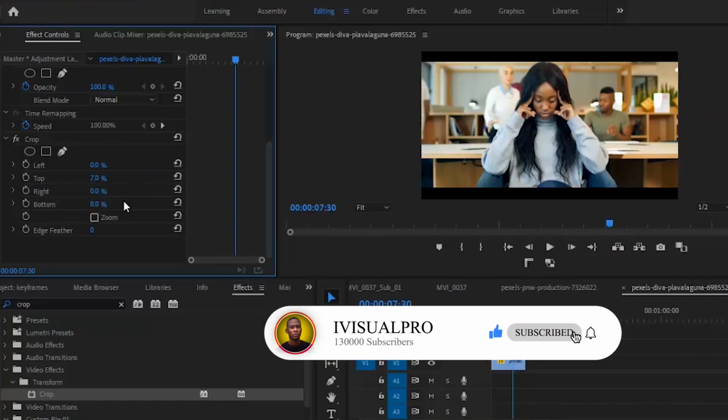You want to make sure that your black bars are of equal length, equal height at the top and at the bottom. Make sure that it's symmetrical. So if this is 7, you probably want to make this 7 also.